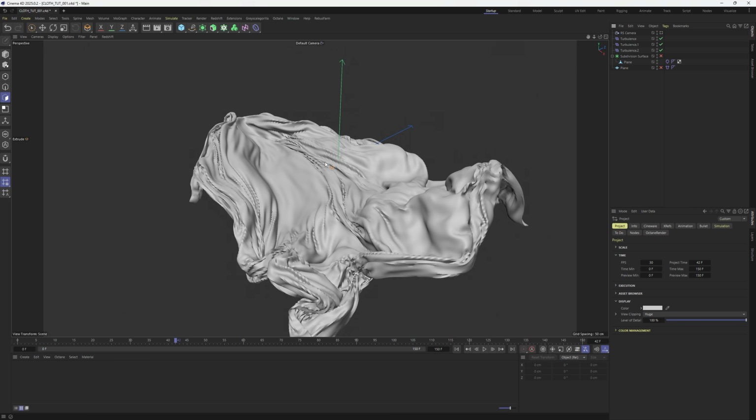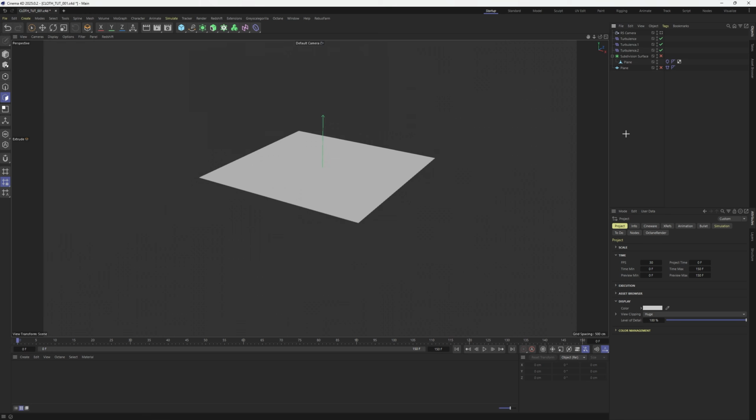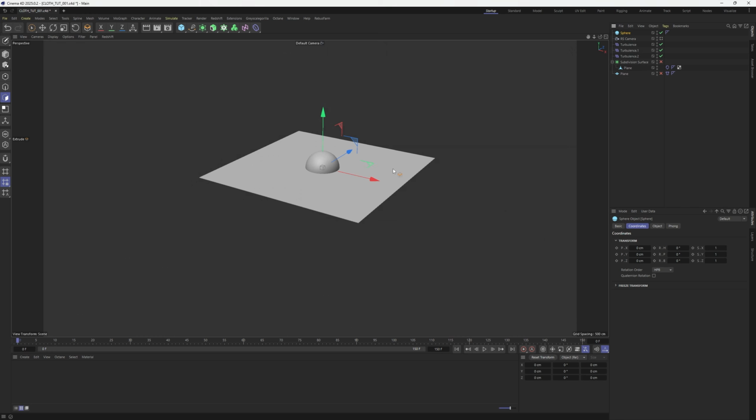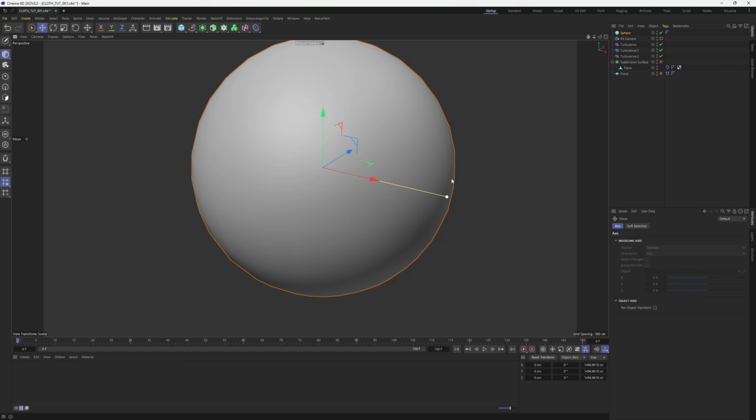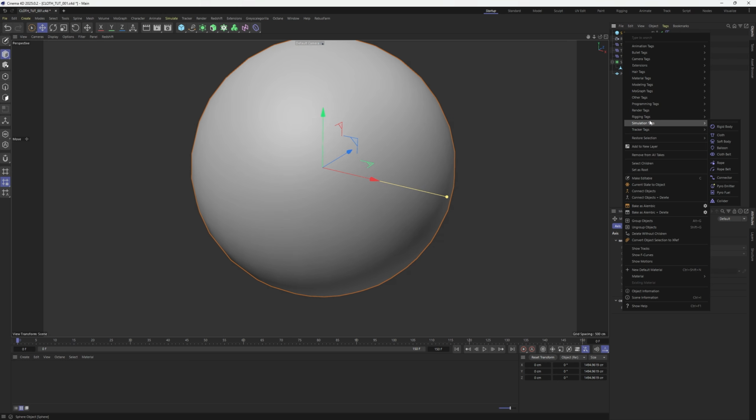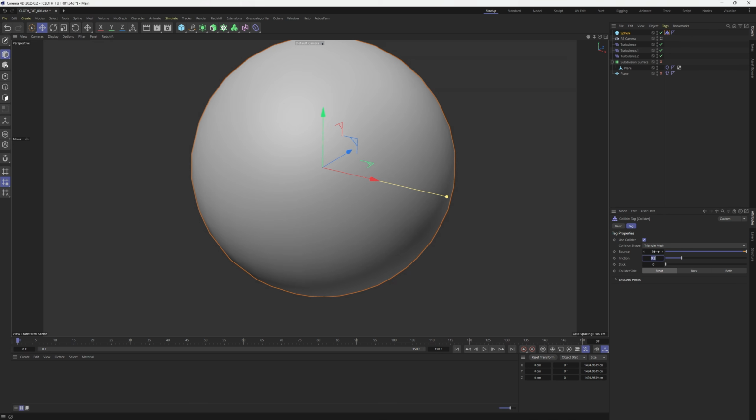But just for safekeeping, in case the cloth decides to fly away, let's add in a sphere. Come back to object mode. Make the sphere just bigger than our plane. Add a collider. Put the bounce all the way up to 10. Put the friction to 0. Change the collider side to both. You can just turn that off.